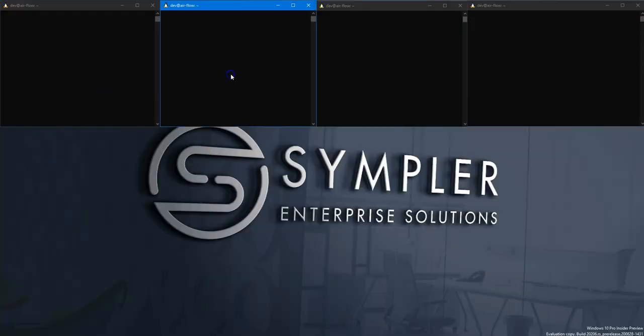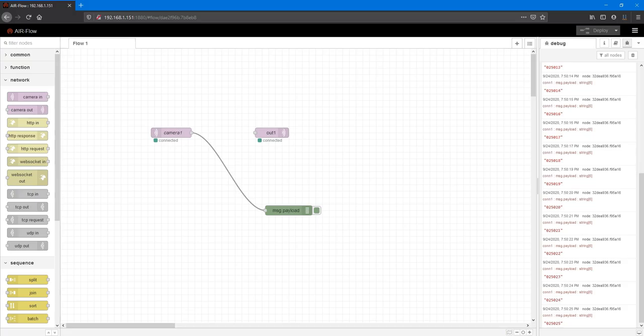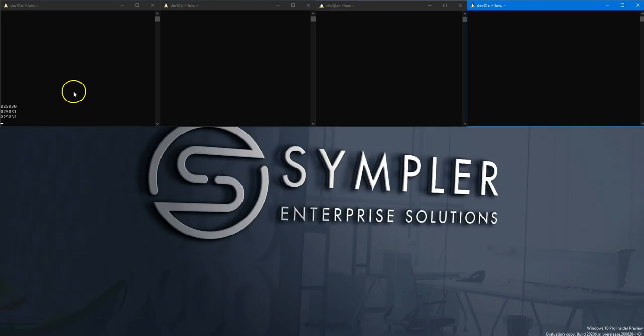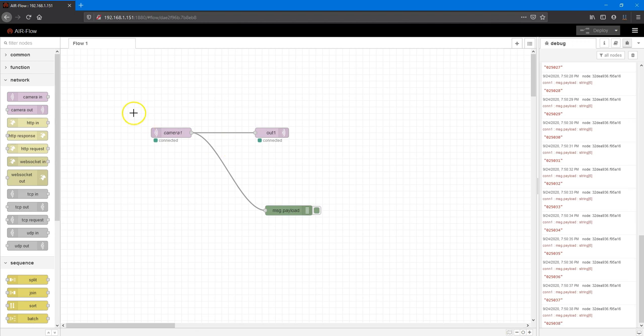Now I've got output 1, 2, 3, and 4 in these little debug windows. So you'll see that when they're connected, you'll start getting output going to the windows. So we're going to deploy what we just did here. Now let's take a look at output 1. We're actually getting our data, and then we're going to go back to the editor.